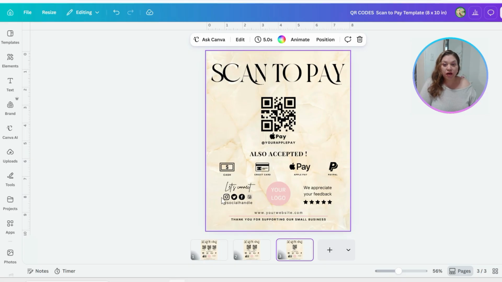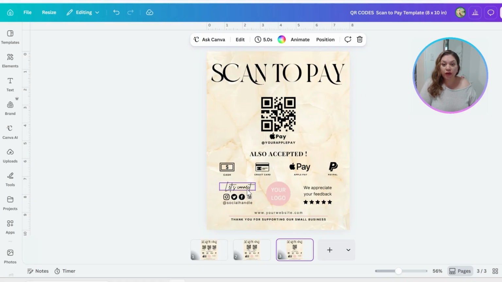Also, you can add a QR code here. Like here it says, let's connect. And these are your social media links of the types of pages that you have. If you just want to add 1 QR code of your actual social media page, do that too. So while the customer is paying, you can also say, hey, go in there and like or share the picture of the product you just bought from me, whatever you want.